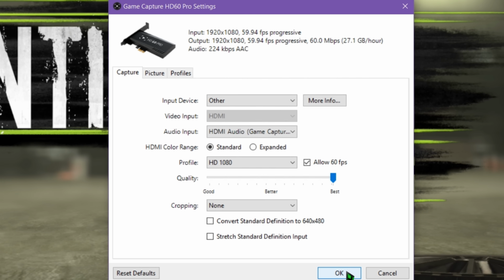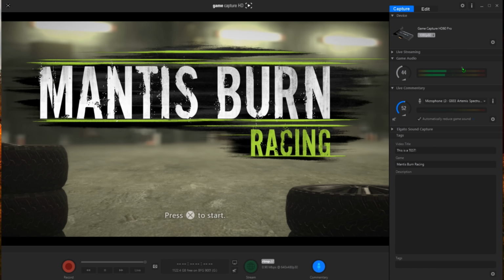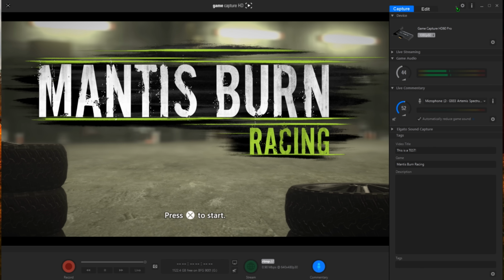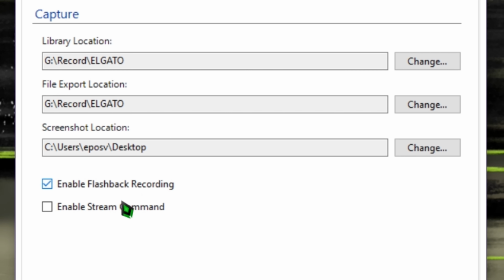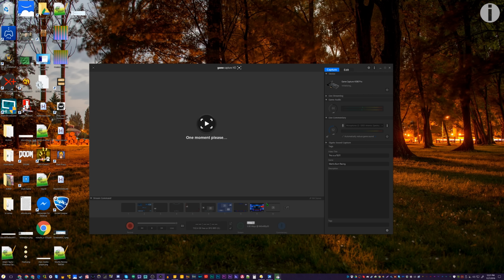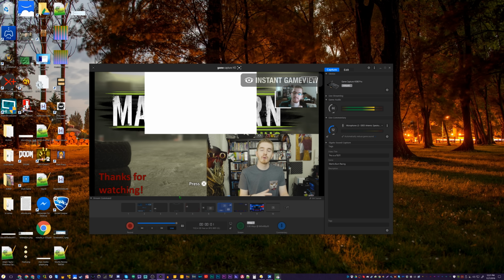If you're setting all this up, you probably want all of the features enabled, too. So go back to the main system settings icon at the top right and make sure Enable Flashback Recording and Enable Stream Command are both checked. Check out my playlist, linked in the video description below, for videos on how to get the most out of these tools. Recording video is a data-intensive process.